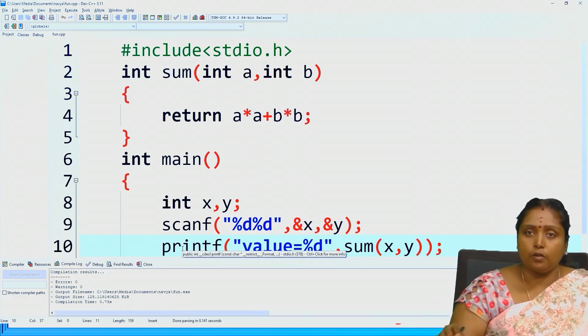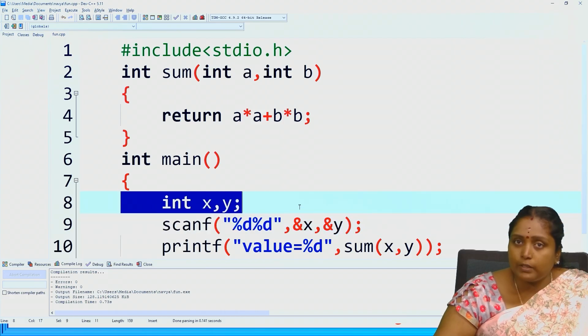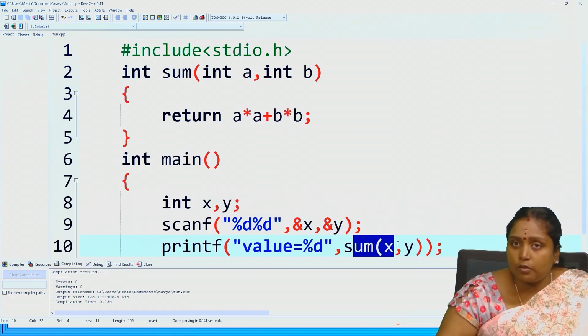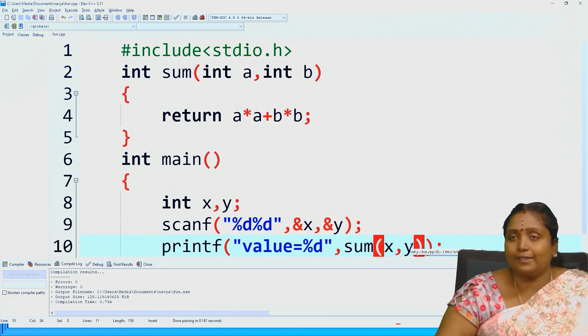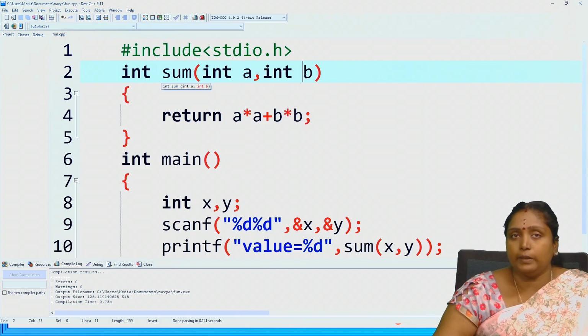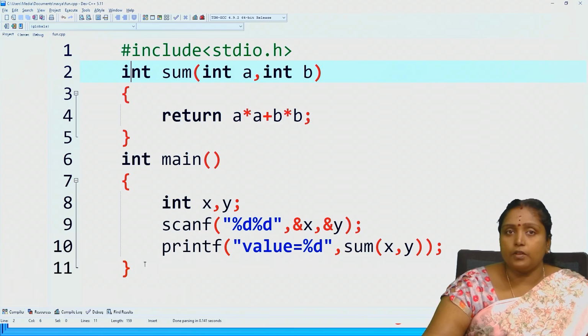The control will start. It will first execute the main program only. Here is a function call. We are providing two variables, x and y. The values will be received and copied to the a and b values, and whatever operations it performs, it will return some value. And what type of value are you returning? Integer. So here we have to provide integer as the return type. This is a sample program for function.